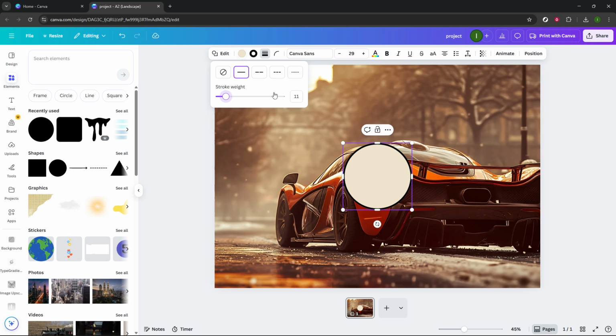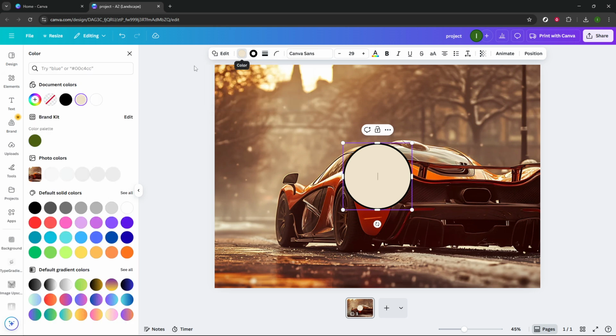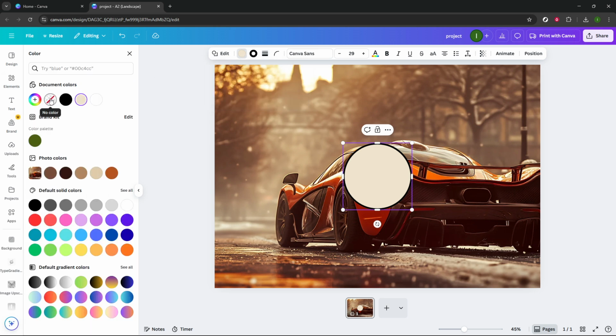Subsequently, you'll want to direct your attention to the color settings of your shape. Here, click on the color option and make sure to select No Color for the fill. This step is crucial as it removes any fill color, rendering the inside of your shape entirely transparent while maintaining the border we added earlier.